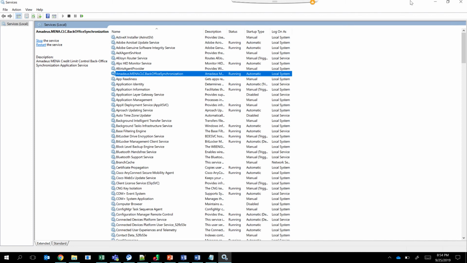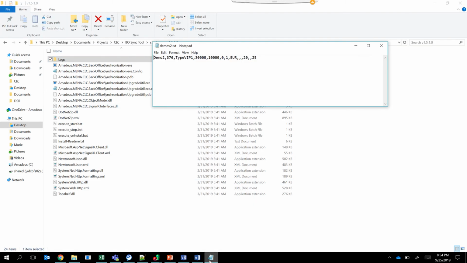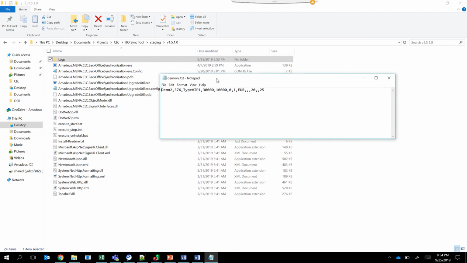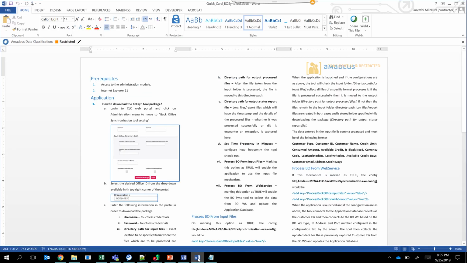I have the file here. This is the file which the agency can maintain or prepare and use the back office sync tool to push the data that's added to this file to the application database, and use the application database as the source of data. Now, what are these comma separated values? I'll just quickly open the quick card that we have.